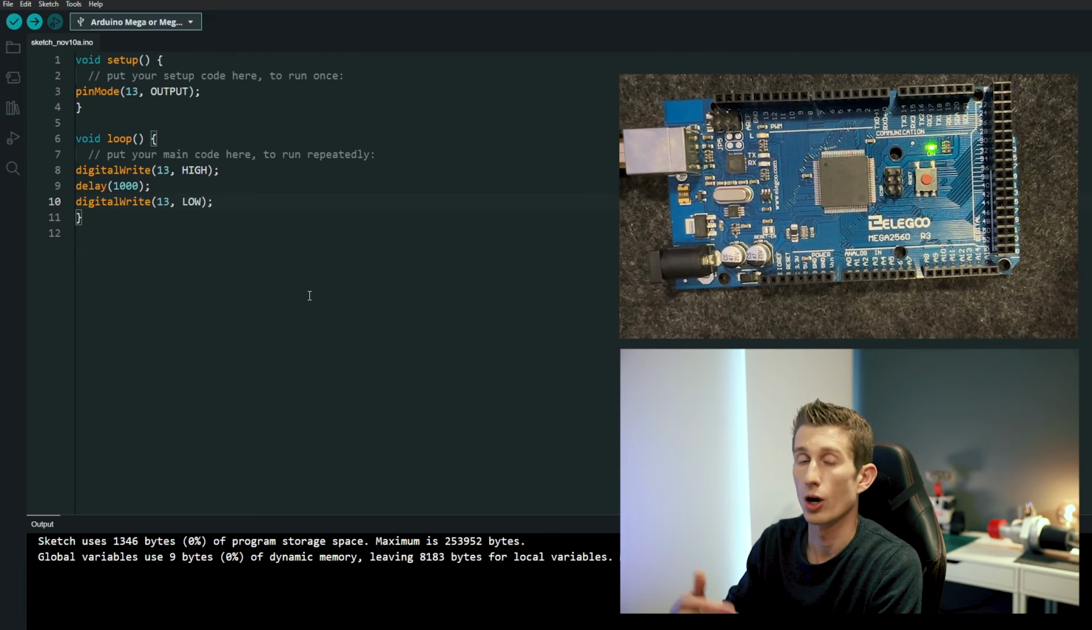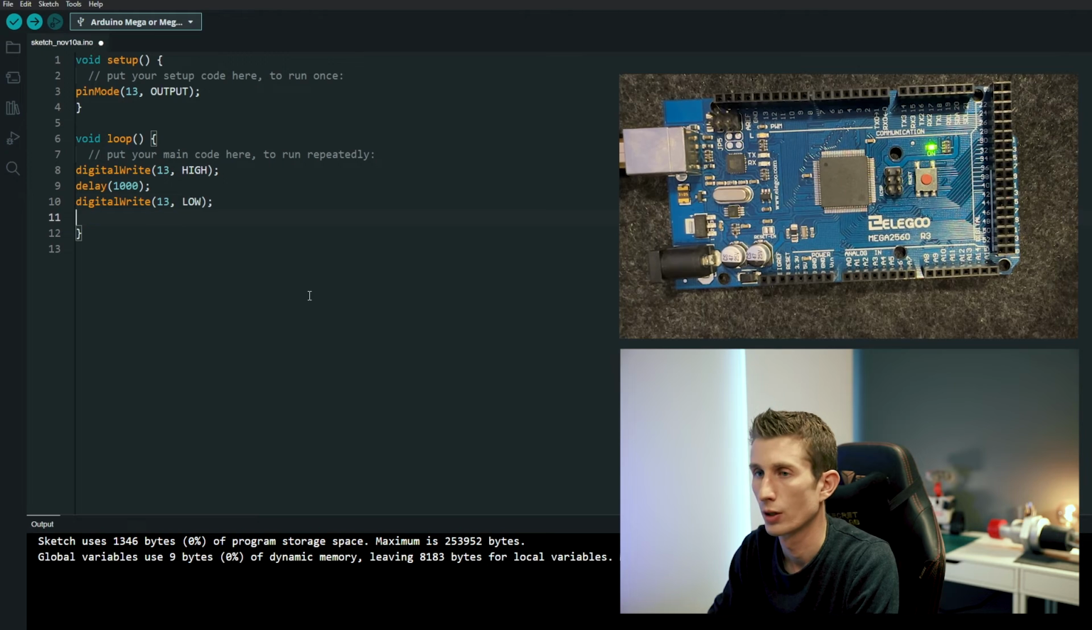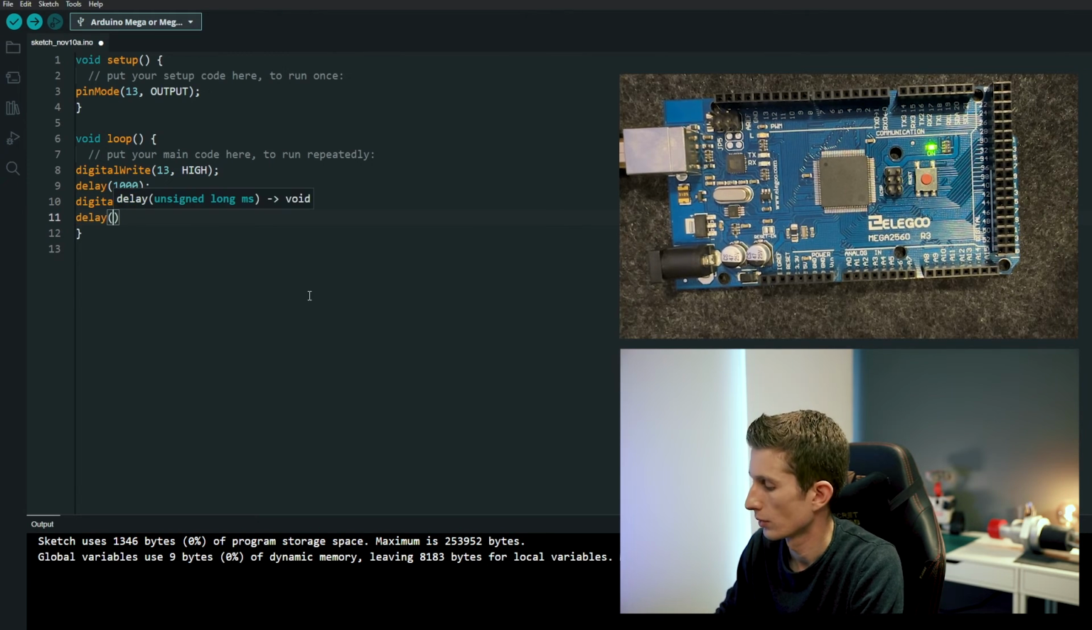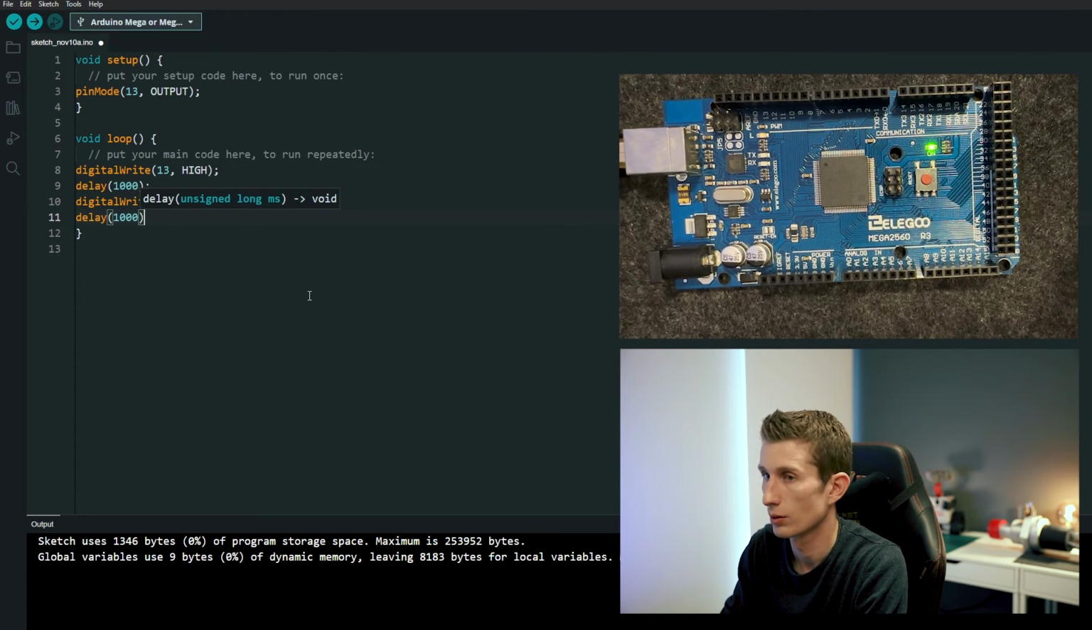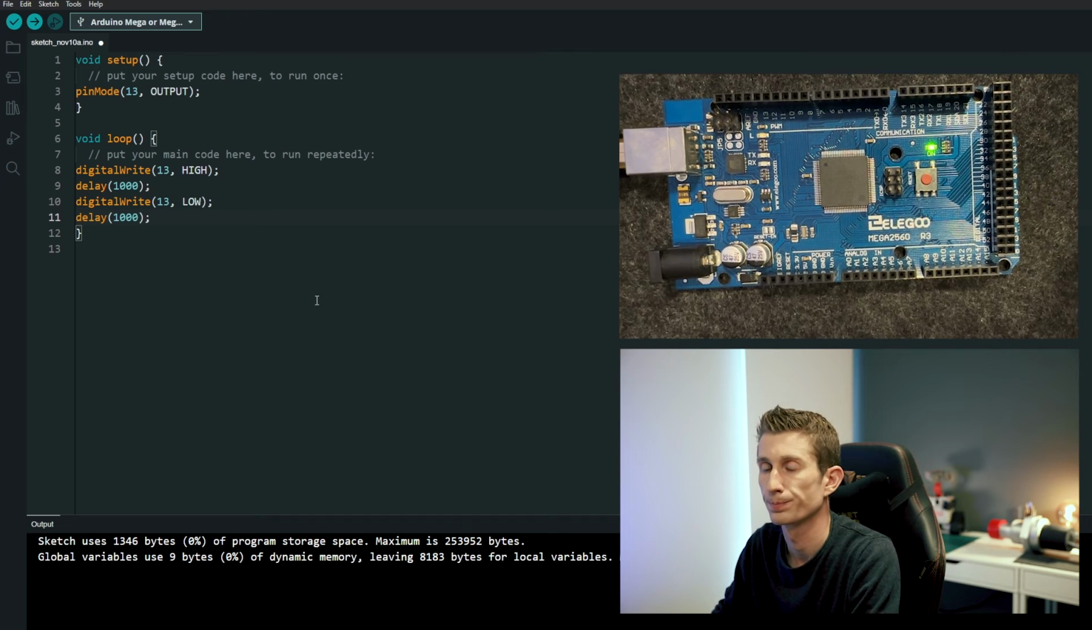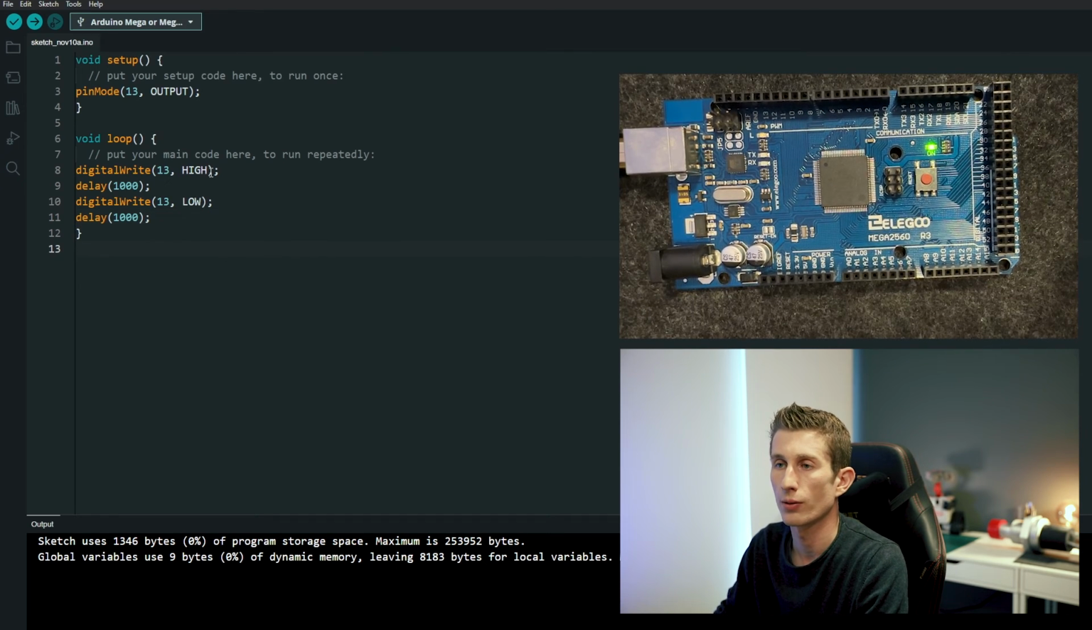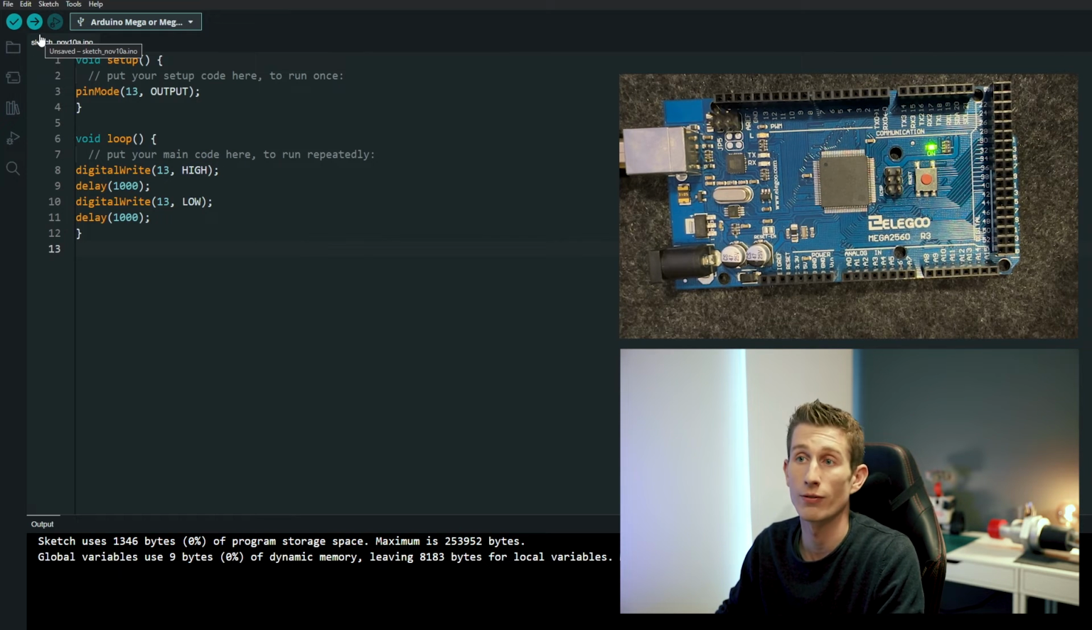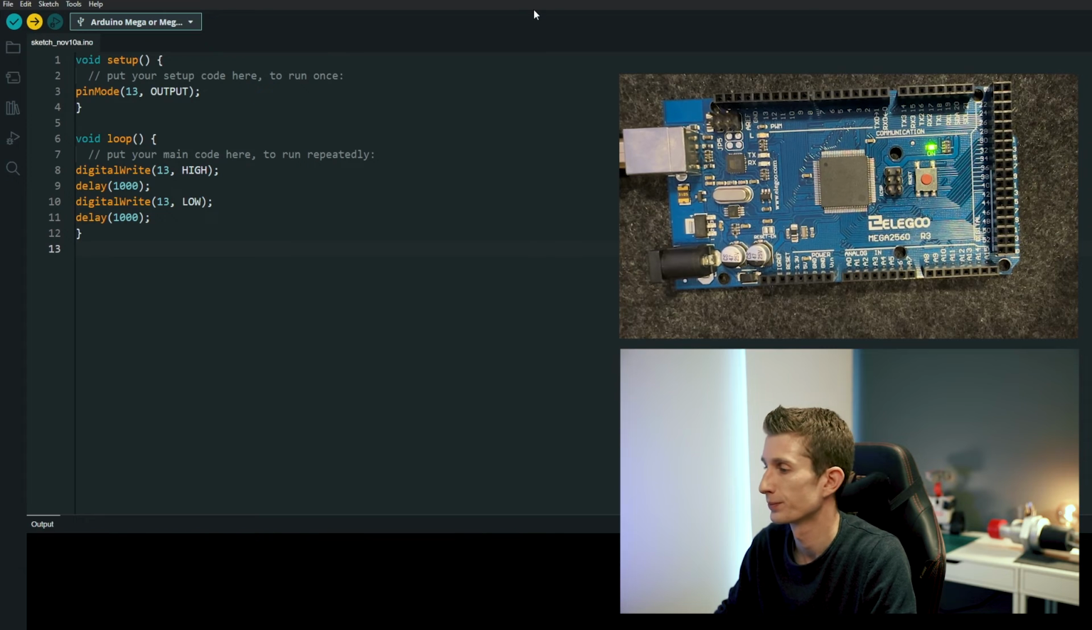Well, we've turned it on for 1000. We need to turn it off for 1000 as well. So delay, 1000, closing, semicolon. Lovely. So now we can turn it on for a second, turn it off for a second, turn it on for a second, off for a second. Let's go have a look at what that looks like.